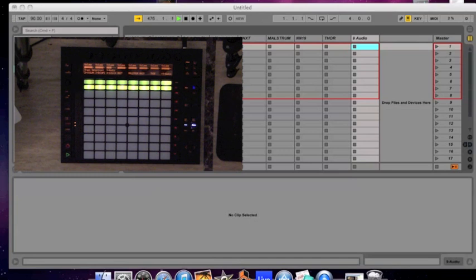I'm gonna do a tutorial on how to use Ableton Live 9, and in this case, the Push controller to chop samples up just like a Machine, and kind of like an MPC also.